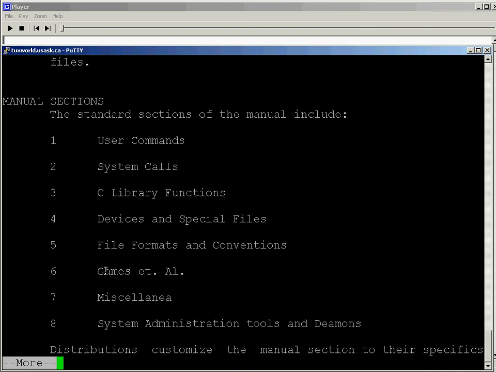So 1 means it's a user command on the Unix shell in this case. 2 is a system call, something that Unix takes care of handling. It's a call to, like, open a file in Unix. C library functions are standard things C programs can call, and there's various other things like system administration tools that the average user won't be using, etc. So that's what those sections mean.